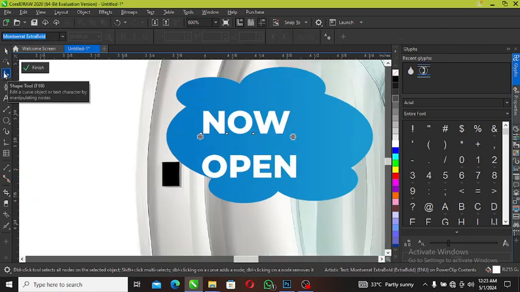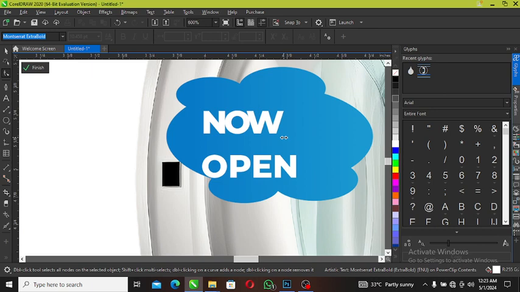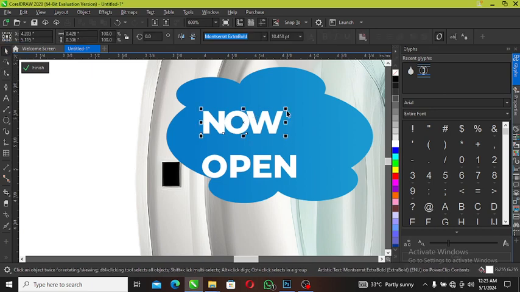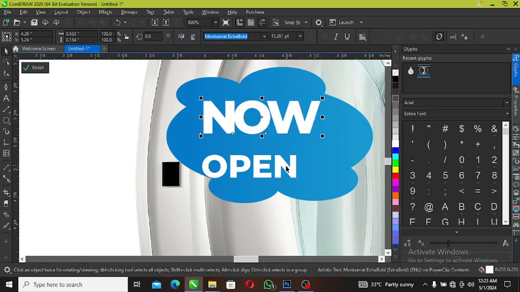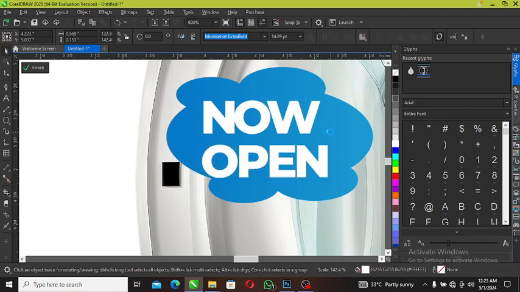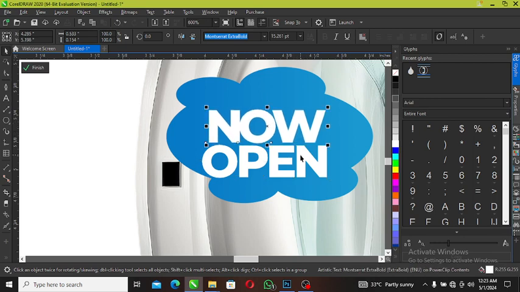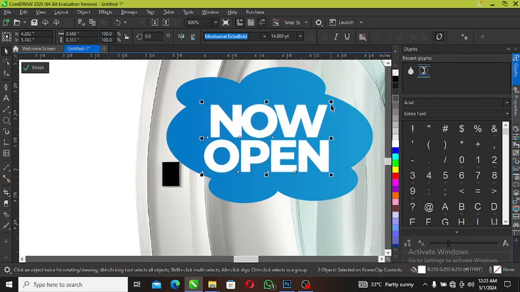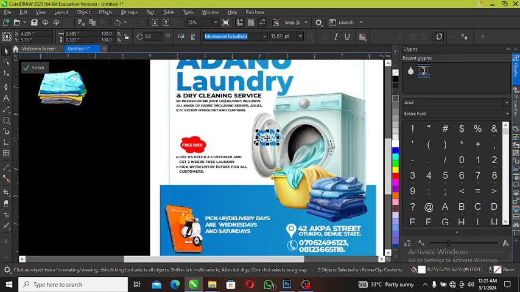You click your shape tool, bring it close, you drop the tool, click your shape tool, you close it downwards, so that you can expand it and make it very, very visible for the eyes to see from afar.